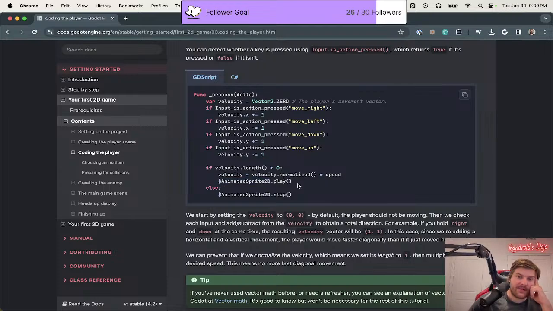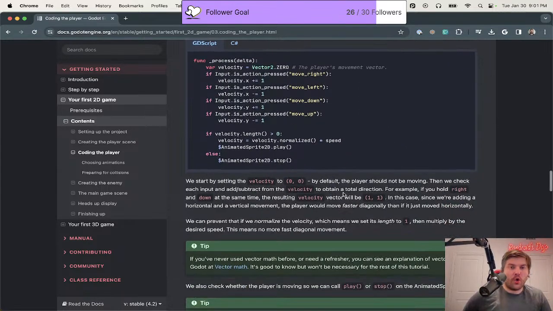Then AnimatedSprite2D play. That's going to tell it to play its sprite, else stop its sprite, because you have no velocity. You're not moving, right? Why would you animate? Makes sense, right? I think so. Alrighty then, let's do that.